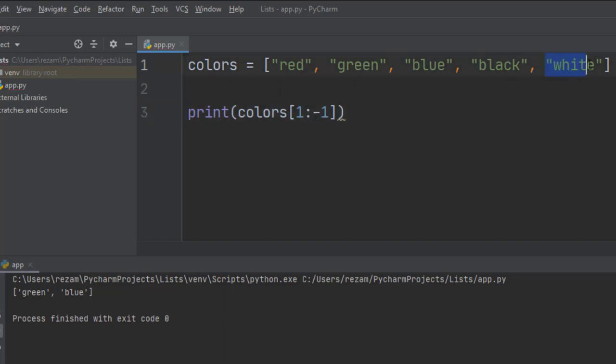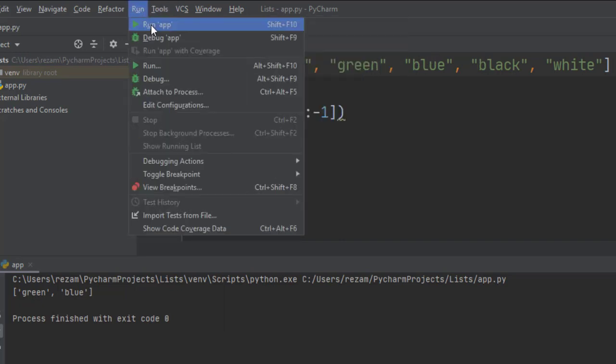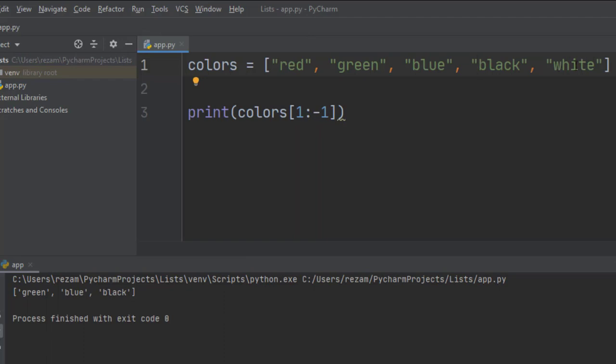You know, minus 1 is this one, but this one is not going to be printed because we will go on until the one before the last. So we will have green, blue, black here, up to black, because white is not considered. So from, for example, 0, 2 minus 3 will get, this is 0, and minus 1, minus 2, minus 3. So this one is not also included.